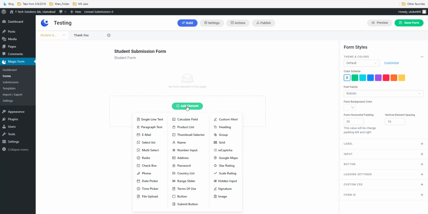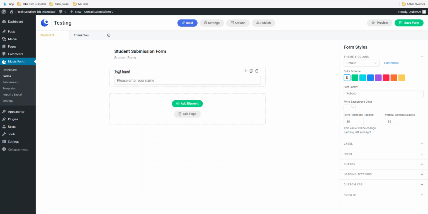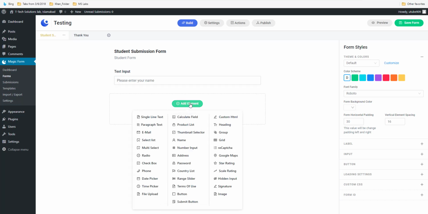Now we have to create few elements for this form. If we hover over the green button, it will show us three columns of multiple options. For example, let's create a single line. Here it will tell us, please enter your name. We can change this text input like this. We can create other options. We can integrate other options as well.